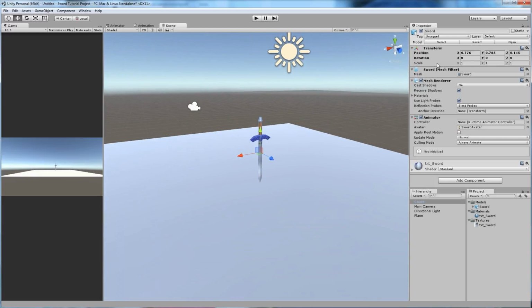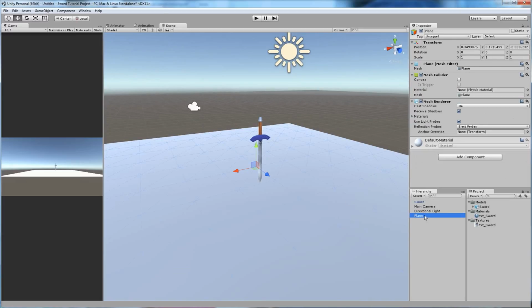Alright, and by default the scale is set to 1 because that's what we put it in Maya, or came from Maya. I'm going to call this plane by clicking on it and rename this to ground plane to keep things organized so I know what things are. Let's go drop a character in there now.